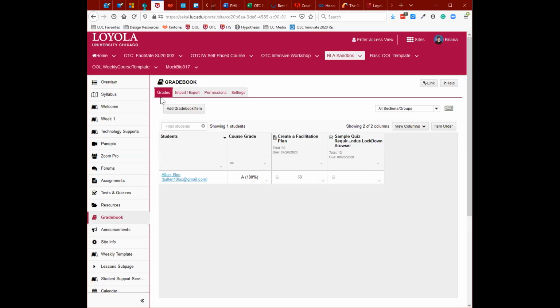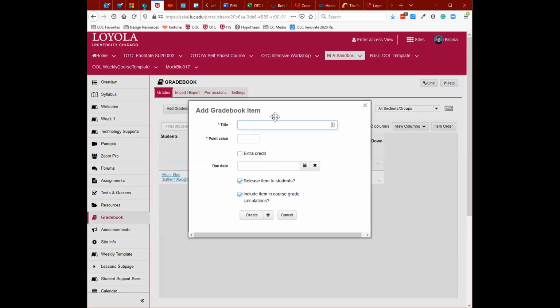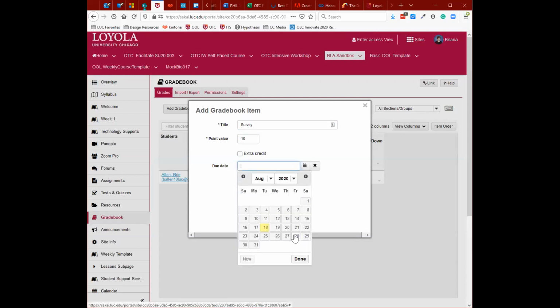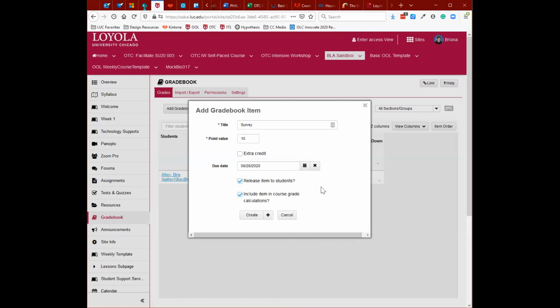You have to set that up in here, but you can also set up random assignments that aren't necessarily through the assignments tool or tests and quizzes by selecting Add Gradebook and titling it. So maybe I have a survey and I want them to take that and get some feedback. Again, I can set the due date, and I can also set whether the item is released to students and whether or not it applies to the final course calculations.